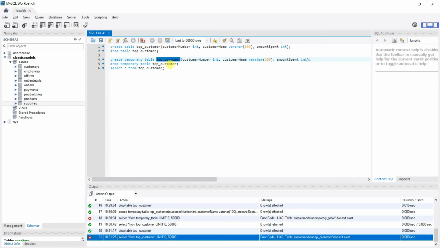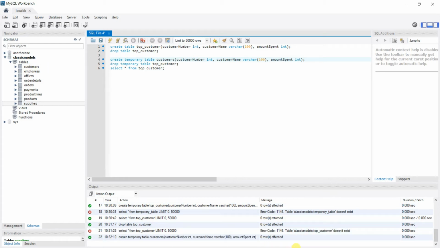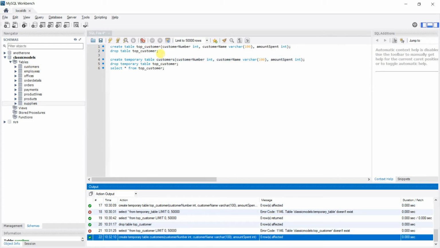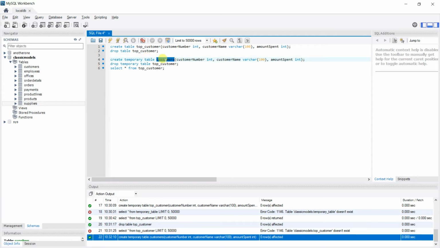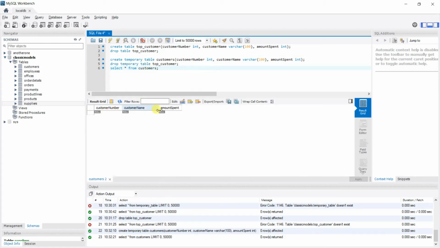To give you an example, let's change this top customer to customers. Okay, now we already have a customers table here. If I hit Control Enter, as you can see, the customers table will be created, right? We get no error like creating normal tables. And if we hit select all from customers, then this is the one that we will be using. Now whenever you create a temporary table with the same name as an already existing table name, the temporary table is the table that will be created.